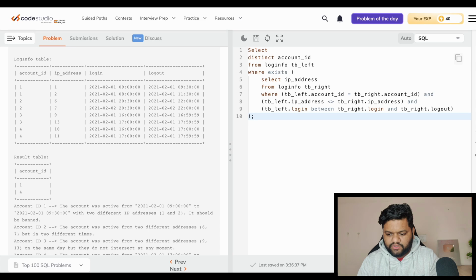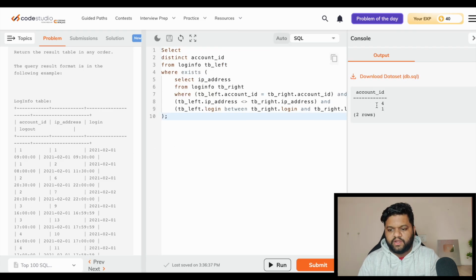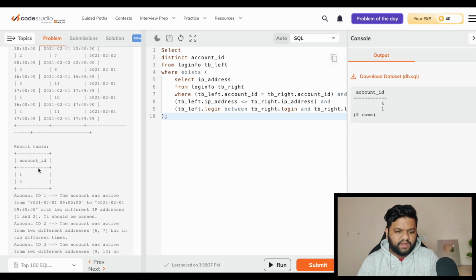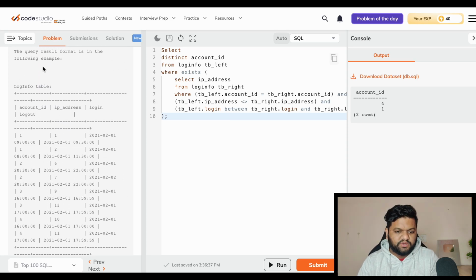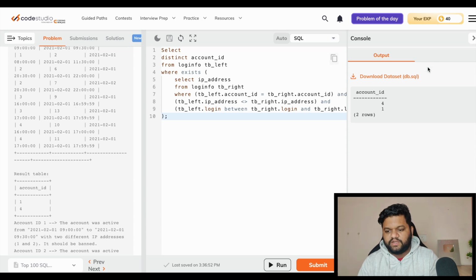Let's try to execute it. And as we can see, we are getting the exact output which we were supposed to get. And as per the problem statement, return the result table in any order. So here it's 1 4, here it is 4 1.